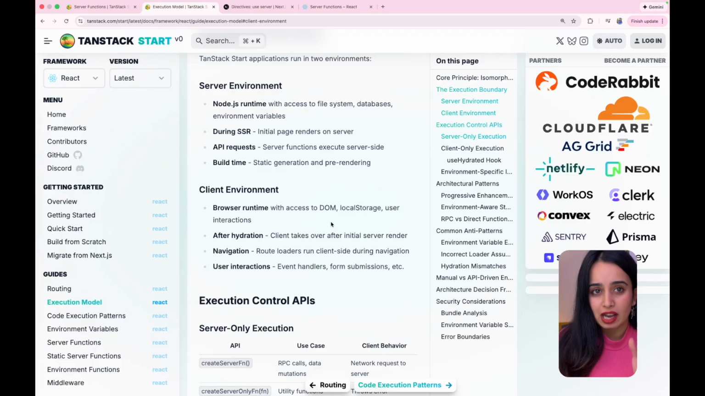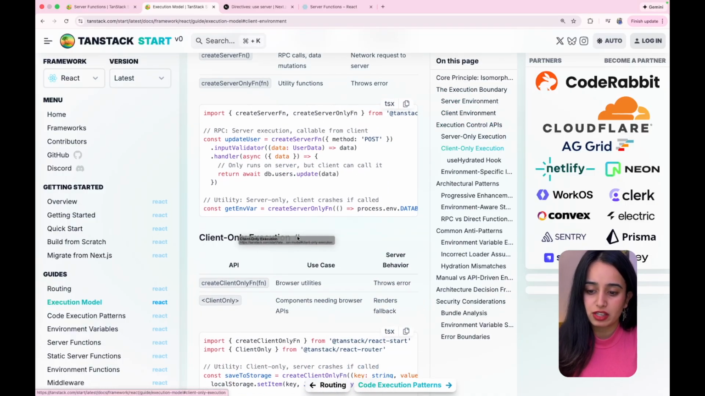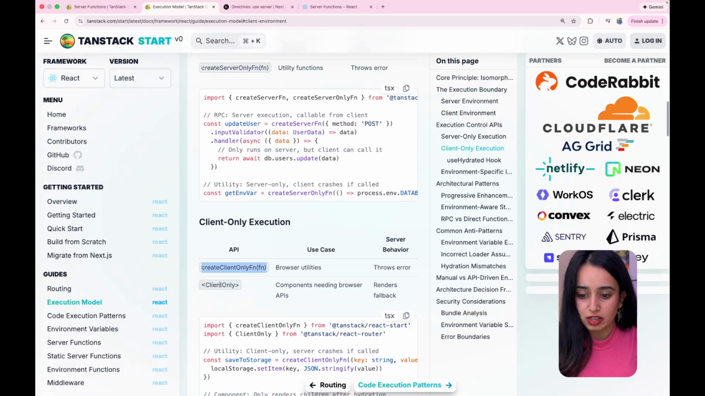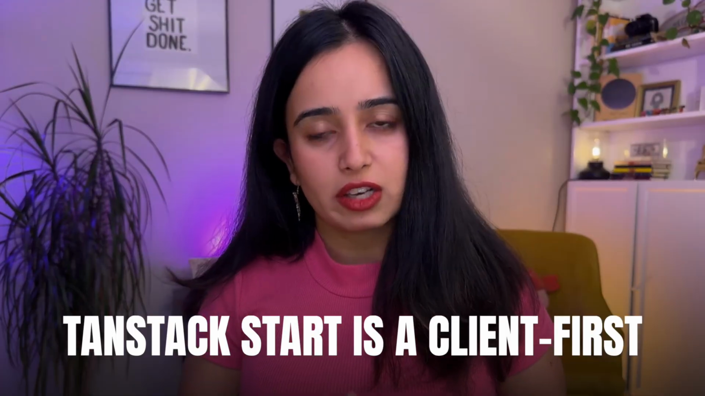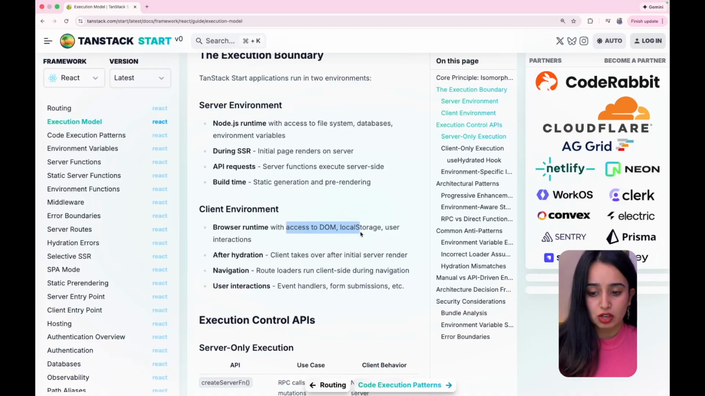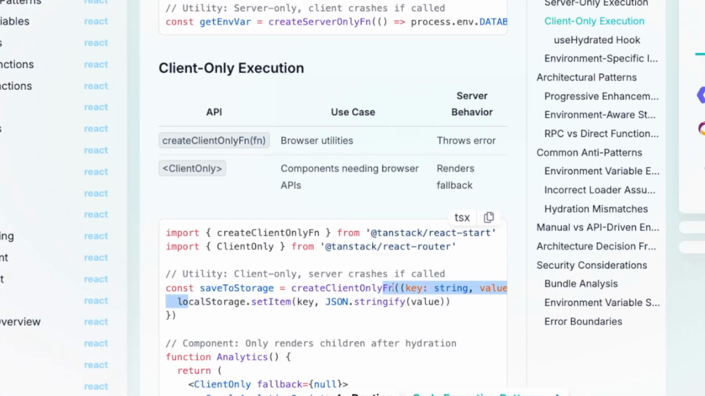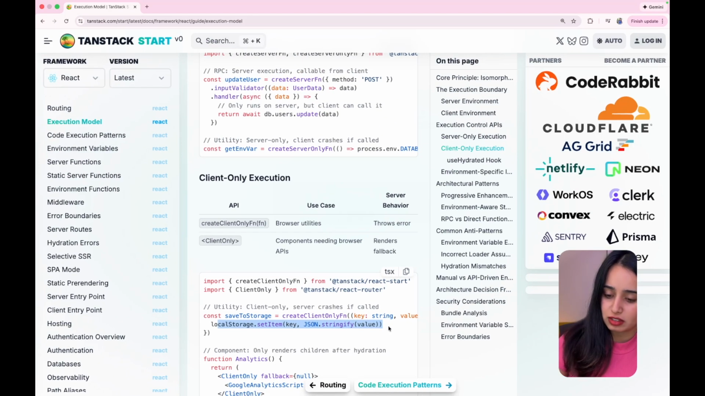Now, of course, if you're on a client environment, you don't want to have a server function. So for that, there are client-only execution functions like createClientOnlyFn. And also, remember, TanStack Start is a client-first framework, which means that if you don't create a server function, your components are going to be client-first, rendered on the client. But if you want your loader to also be client-only, there is a way to do that. So for example, if you want to access the DOM or you want to access local storage, which you cannot do on the server, you can use a function called createClientOnlyFn in which you can access items that are client side only, like local storage.